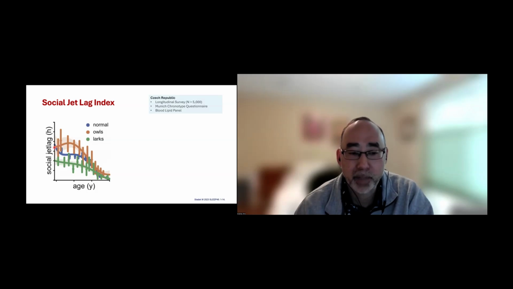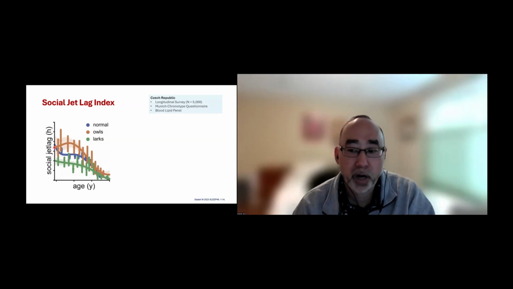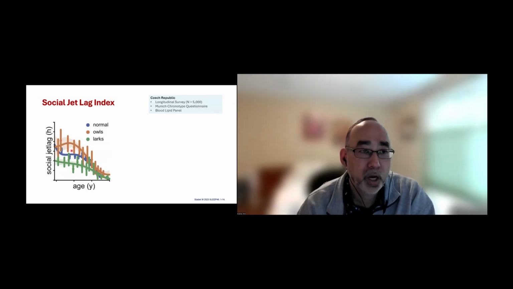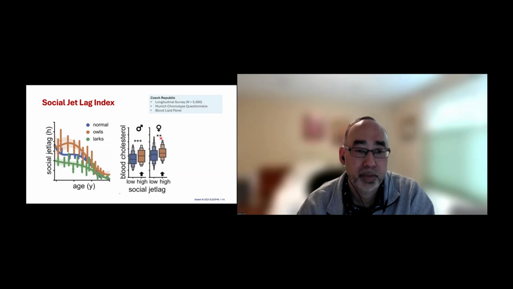Those people who tend to stay up late have to wake up early in the morning to go to work or school. That's not going according to their natural rhythm. As a result, they accumulate sleep debt, which needs to be recovered during the weekend. The importance of this social jet lag index was seen in blood cholesterol levels. Those who had a high social jet lag index tended to have higher total cholesterol levels and LDL levels. And this was true in both men and women. And it was statistically significant.